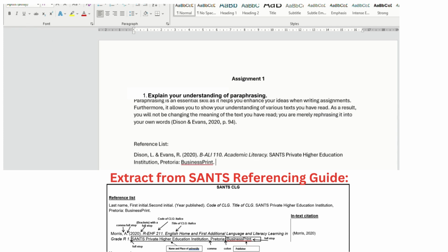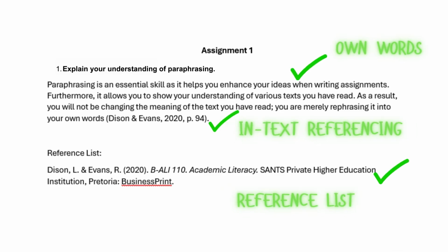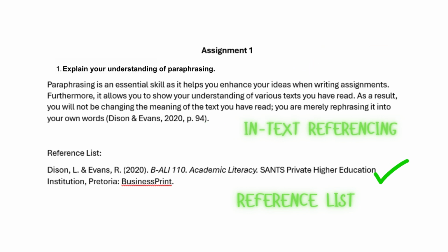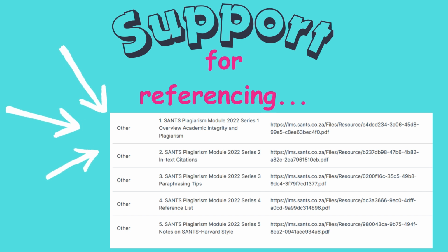To conclude, avoiding plagiarism is ensuring that you use your own words, that you have in-text referencing, and that you include a reference list. For more support on how to avoid plagiarism, please refer to the following documents, which are available on My Sans in your module folders under Additional Resources.